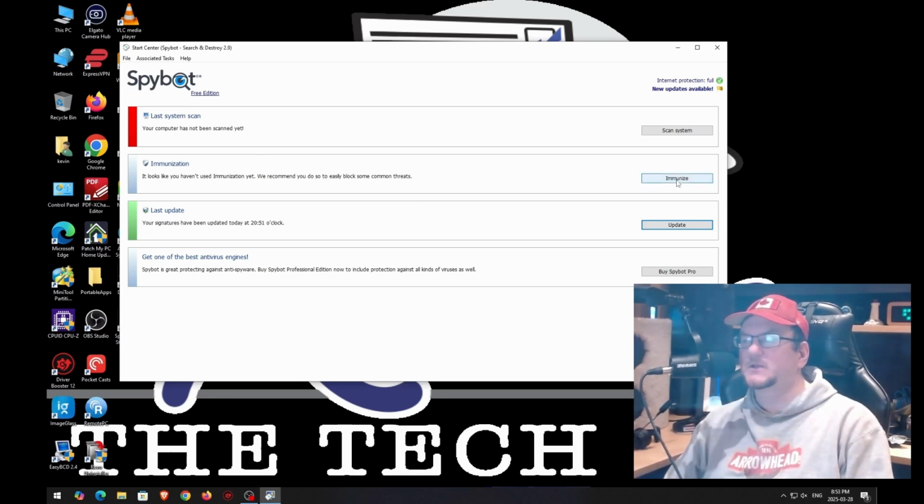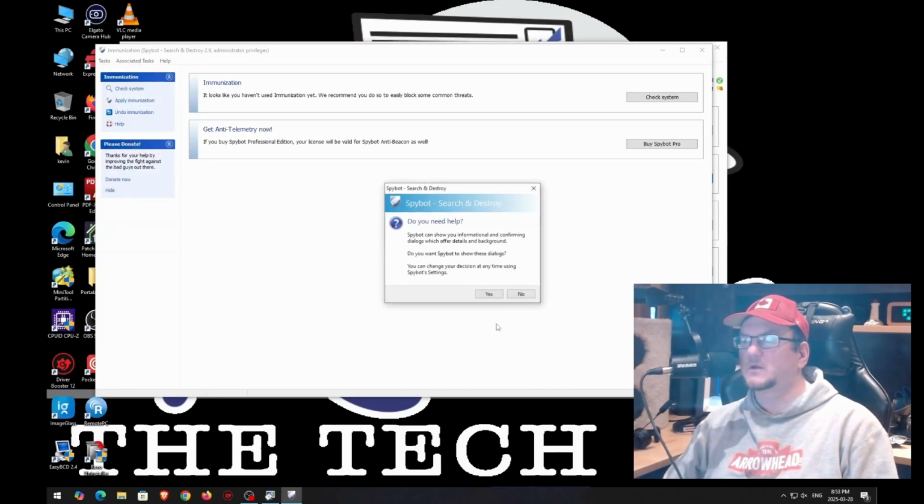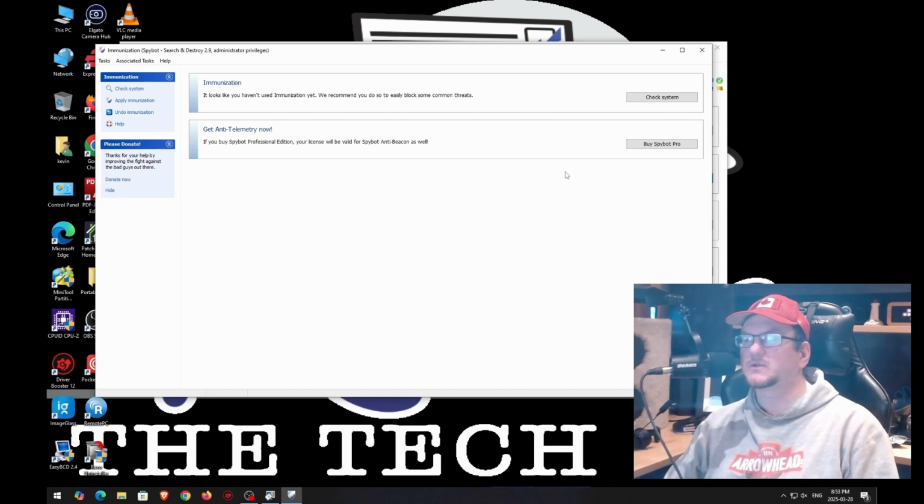Click on Yes on the user account control. It says when you need help, you can always go into settings to seek those answers. No, I don't want to do that. Okay. It looks like you haven't used immunization yet. We recommend that you do so. So it opened up a separate window, the immunization portion of the program. Not the way I would have designed this, but here we are.